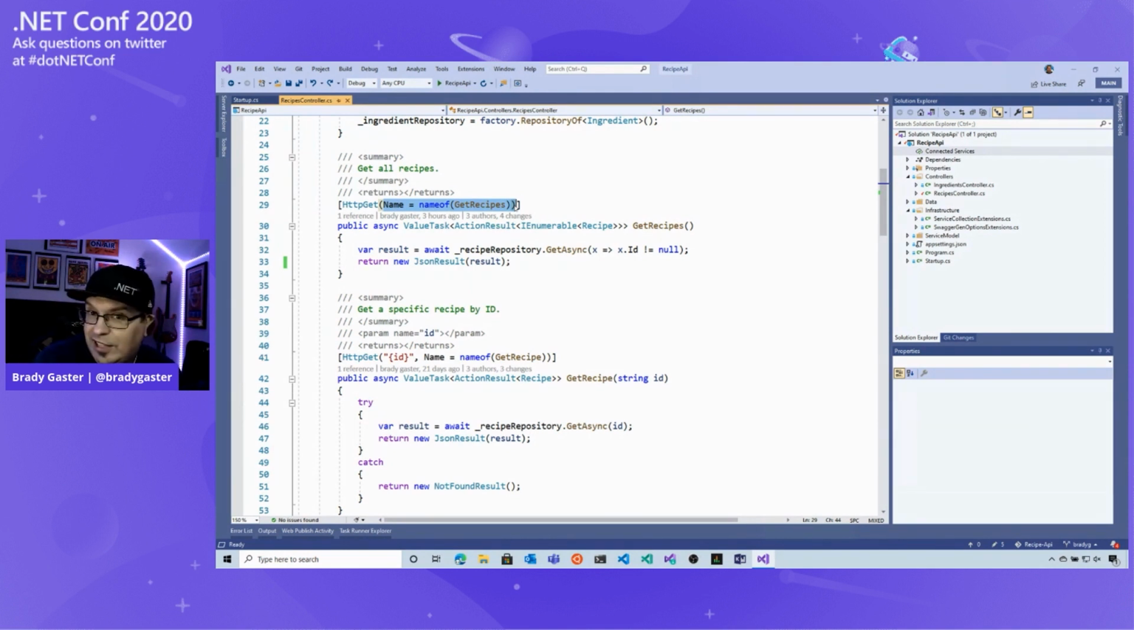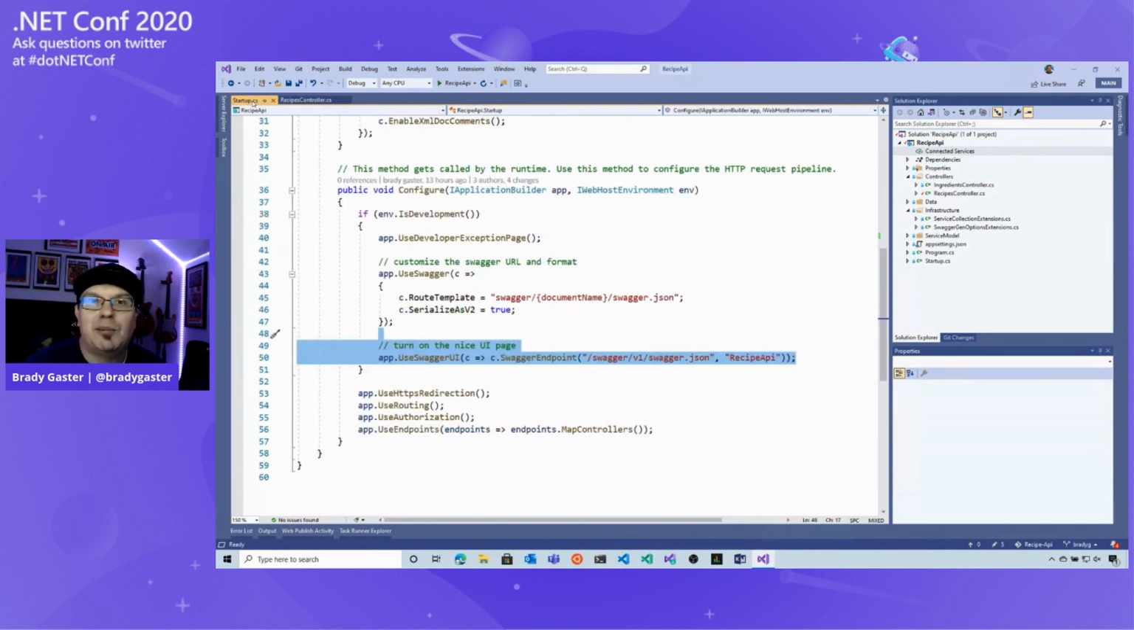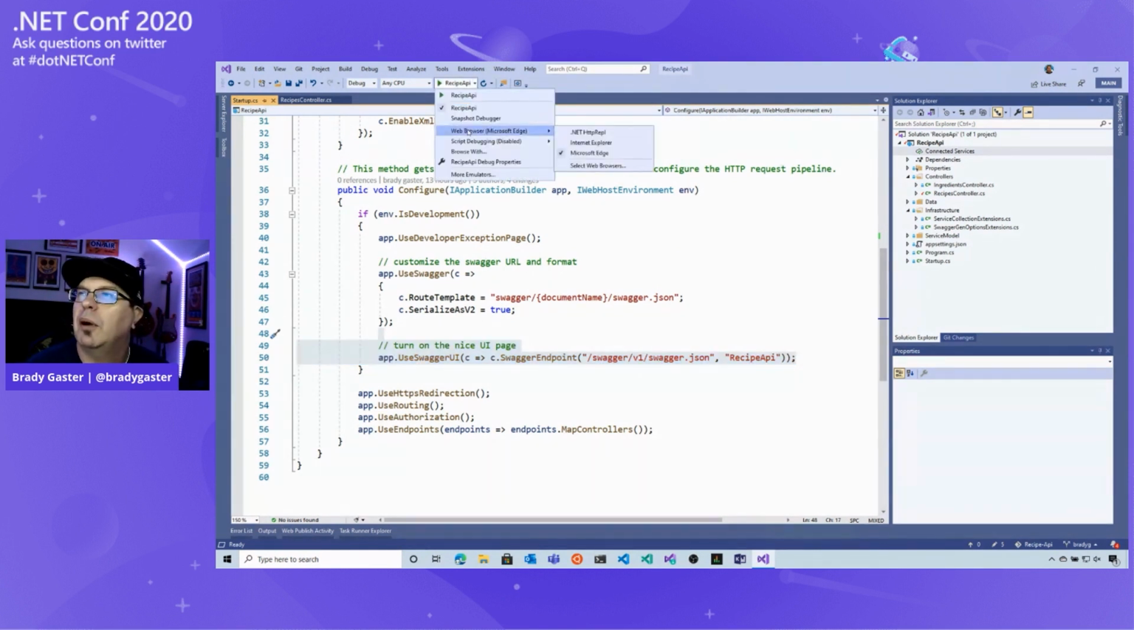Operation ID is a good thing, and it will spare you a lot of nightmares and headaches. So I'll just summarize it that way. So at this point, I'm ready to go. I've got my API all wired up, and I'm going to make sure that I've got my web browser set to Edge. Talk about that next.